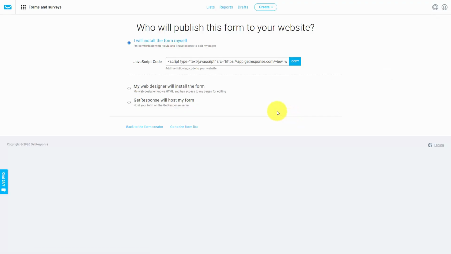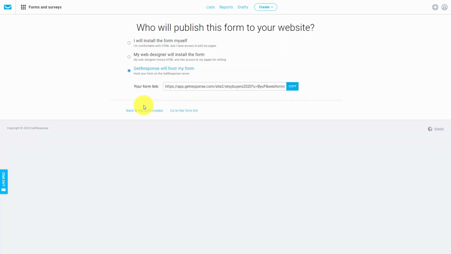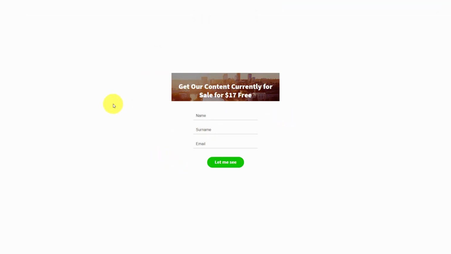And we now have both the form as well as a link. Now, if you don't have a particular website that you're using, you can have the email service provider host the form. In this case, that's what we're going to do with GetResponse. We're going to allow GetResponse to host the form. We're going to copy that URL. What we're going to do now is look at that URL in another browser, and you'll see the form that we've now created that the individual will see when we give them that URL.